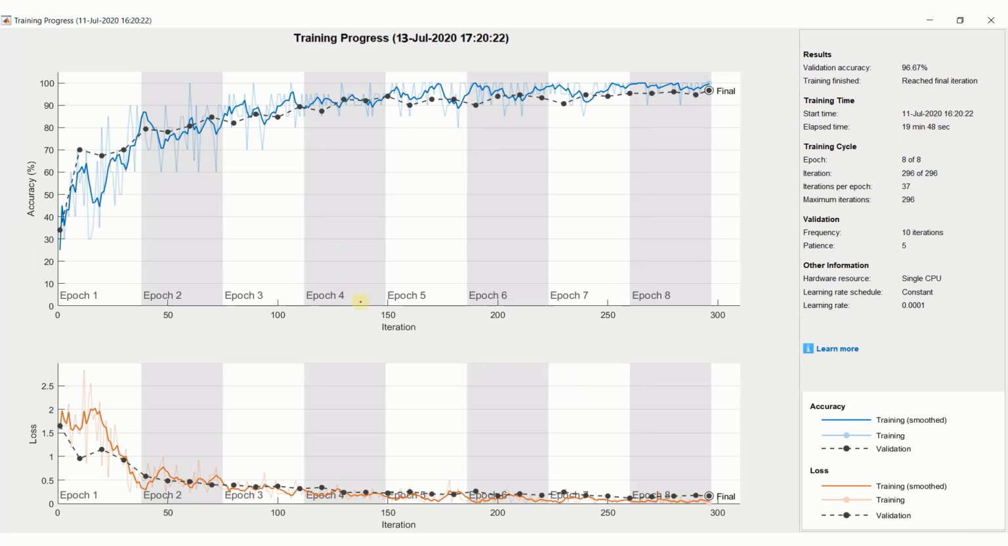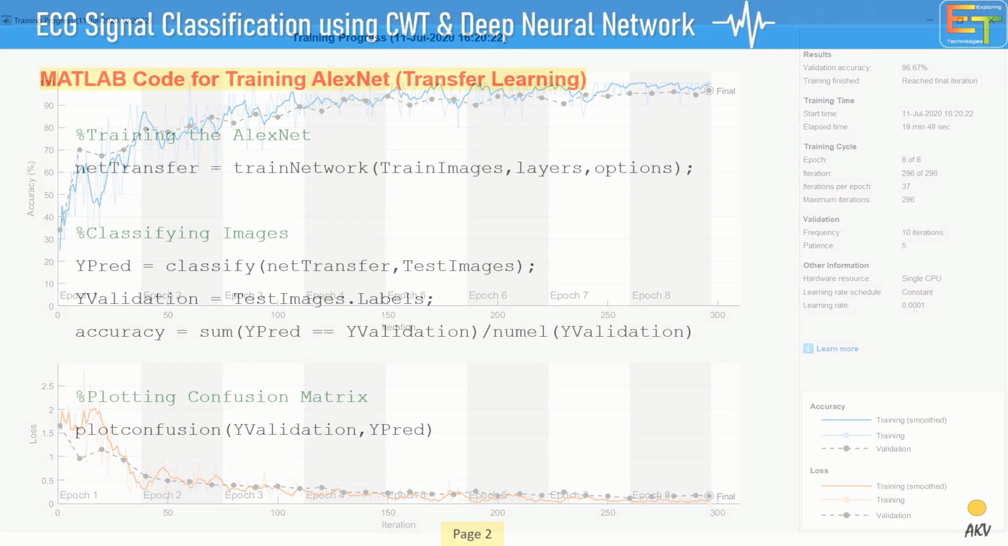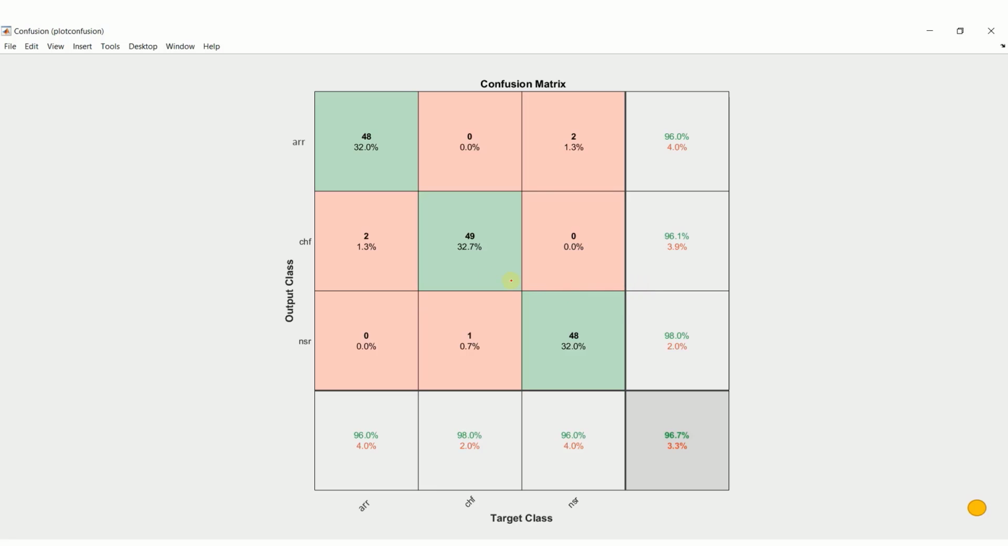Okay, this training is finished, and here you can see this complete curve which we achieved for all 8 epochs, and this is a loss curve which is going down towards 0. So the final result is the 96.67% accuracy which we have achieved in these 8 epochs. And let us see the confusion matrix also.